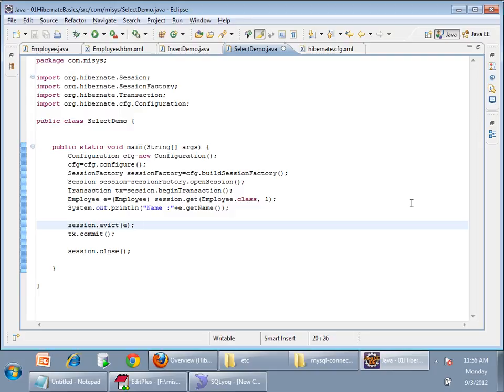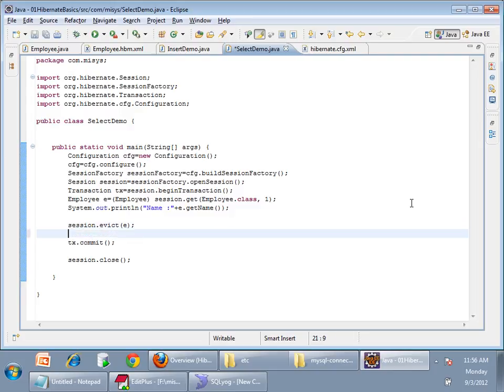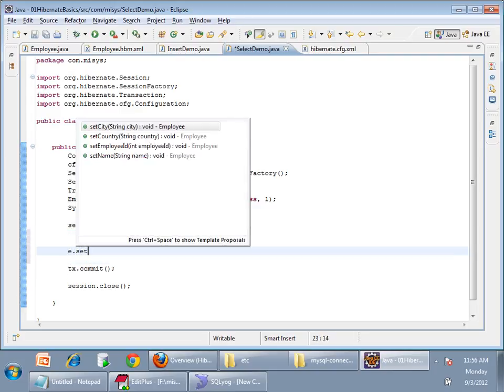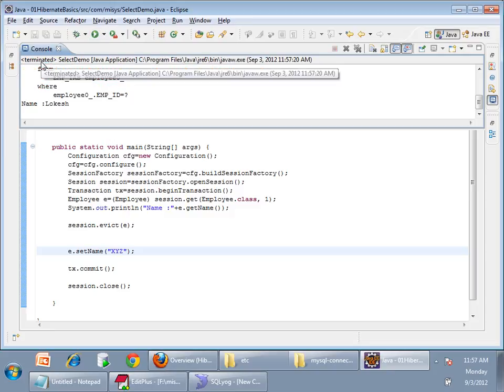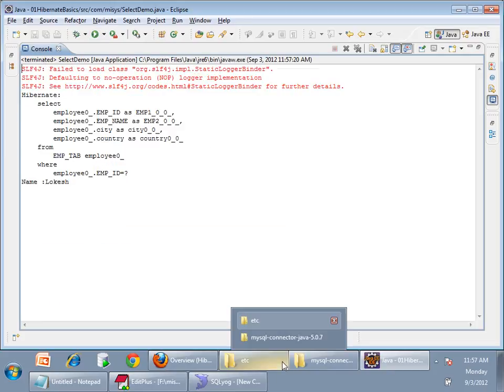So after evicting, if I change the name, suppose I say e.setName xyz, do you see an update query now? Once I say evict, the object is removed from the session. If an object is not associated with session, it is no more managed by Hibernate. So this will not result in an update query, right? Let me run it. Let's check. Will I see an update query or not? No, I'm not seeing an update query, right?